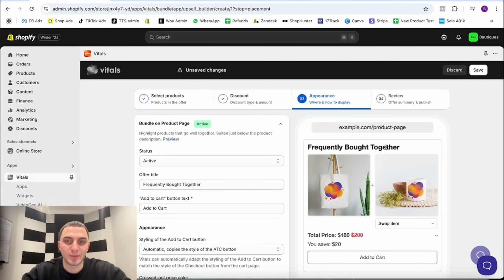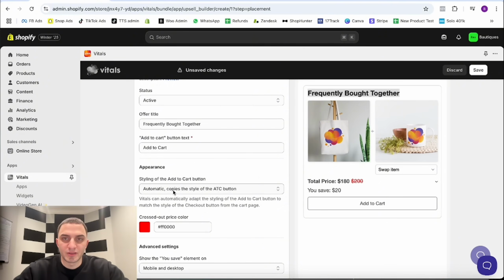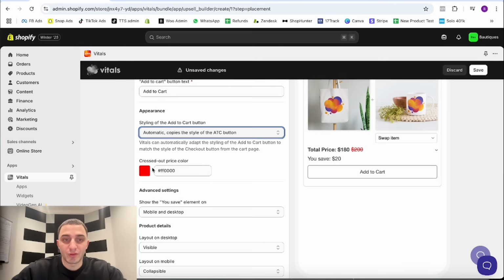And the reason why I wouldn't recommend changing this is because this is how Amazon sets it up on their storefront. So by being consistent, like how it is on Amazon, even though we're not selling on Amazon, it gives the customer a better experience. And then you want to have add to cart as the button text. And for styling, just keep it automatic so it's the same style as your add to cart button. And for the crossed out price color, keep it red because it stands out more.